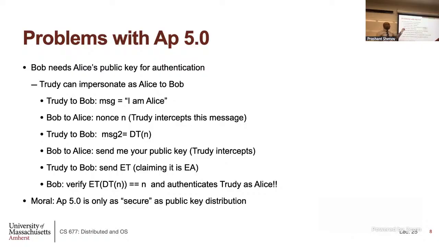So Bob is going to send a nonce saying, prove that you're Alice. Now, what Trudy is going to do is send an encrypted version of the nonce, but Trudy does not have Alice's private key in this case. So Trudy can just use her own private key and send it. So this is now an incorrect encryption because it does not actually use Alice's private key. Now, Bob, in order to decrypt it, first has to get Alice's public key. So that has to be retrieved.